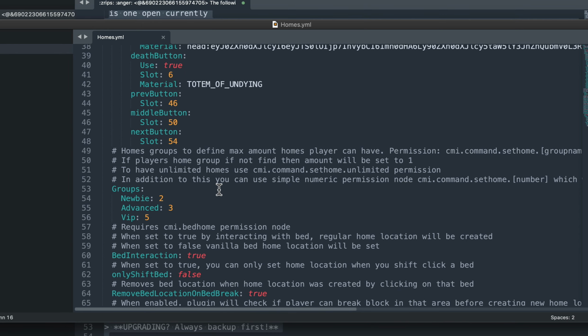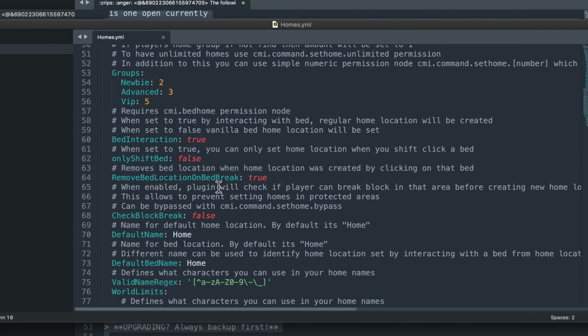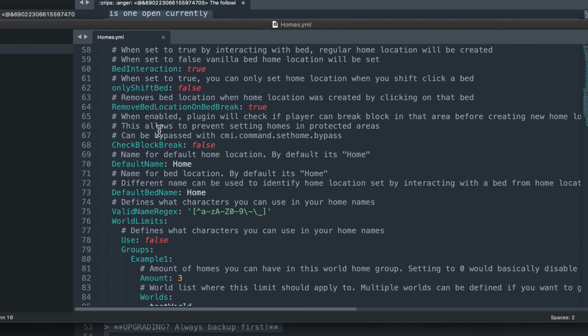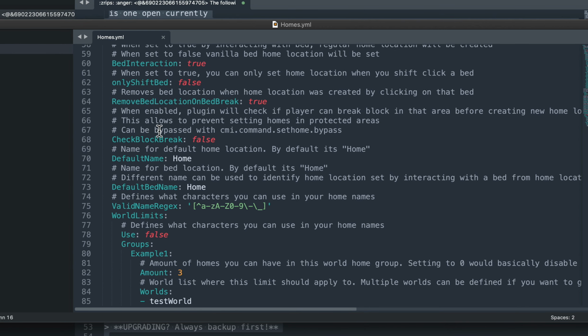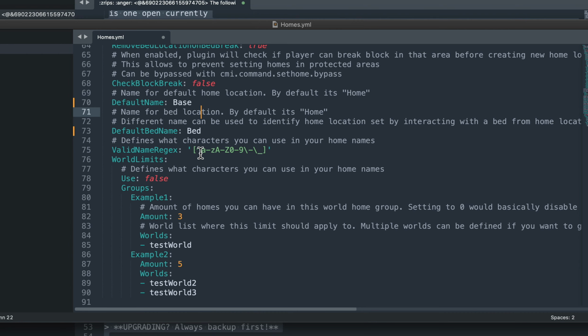So before this, the config file, config.yml from CMI, had all these settings for homes, and now that has been moved to CMI settings homes. So it's a little bit easier to find everything that's related. You can turn on and off the bed interaction, or if shift is required, or whether it actually breaks the location if the bed breaks, yes or no? That sort of stuff. The default name for home could be base, and the default name for bed could be sleep or bed or something. So you can change that here too.